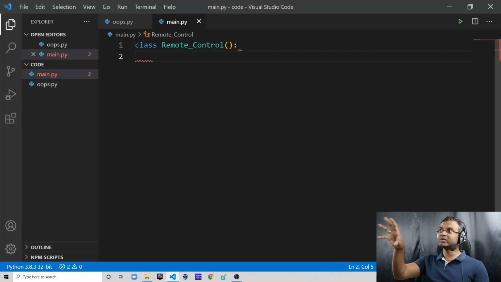So color is a property, and then it has buttons, right? So when you press a button, something happens. If it's an AC remote and you press it, the AC turns on. And if it's a TV remote and you press a button, the TV turns on. So we'll just take these two properties alone for our example. So let's add these properties to this blueprint.